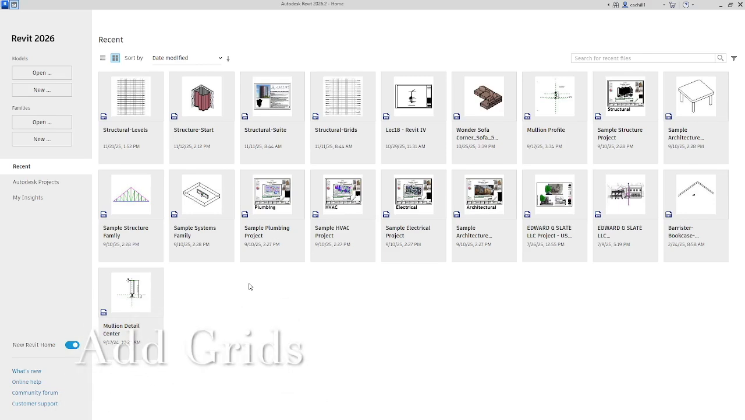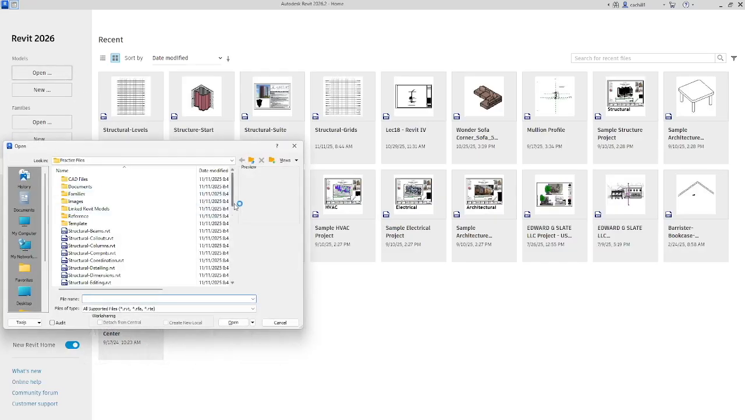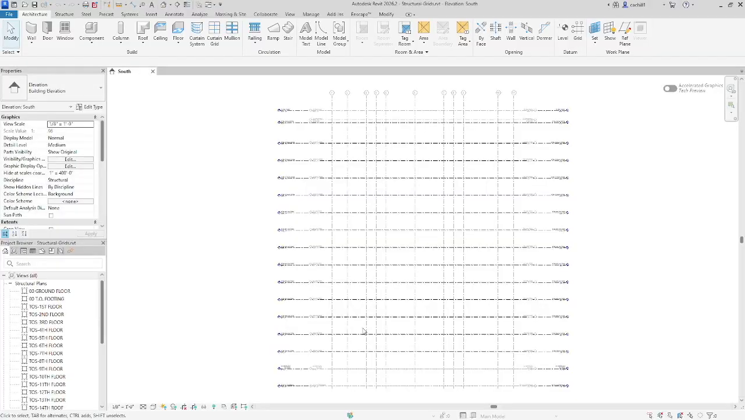In this practice, we will place grid lines using the linked Revit and CAD models as a guide. We will then add additional grid lines where curved walls need extra support. Let's open the Structural Grid RVT file from the Practice File folders.